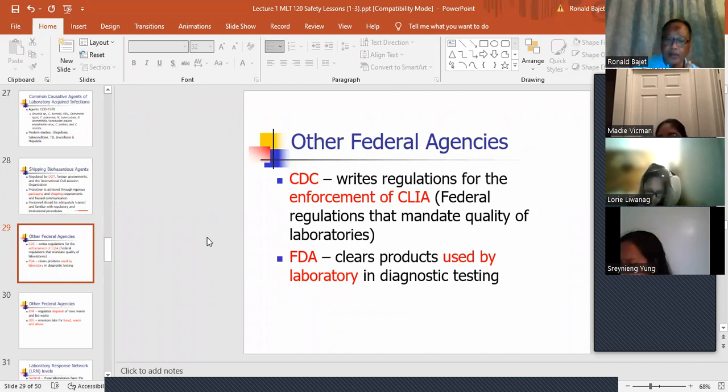FDA clears products used by the laboratory. So in other words, every test that you perform in the laboratory has to be FDA approved, whether it's a glucometer test, a test for ALT, AST, a hematology test. All of those tests, all those instruments inside the laboratory, all the procedures have to be FDA approved. Okay, so they govern a lot in the laboratory. They clear the products used by the laboratory in diagnostic testing.